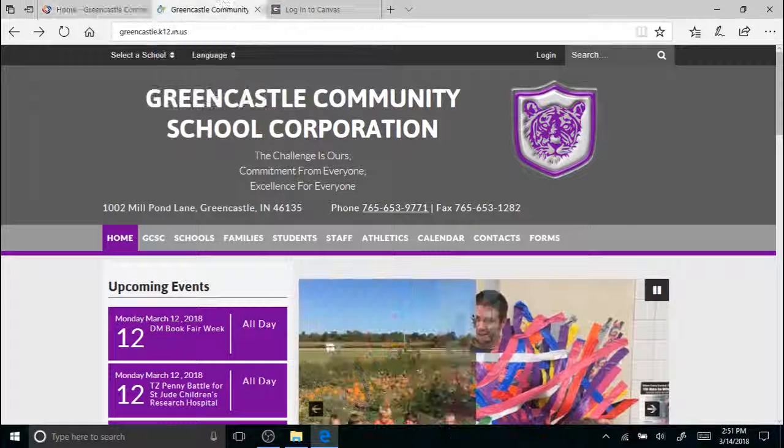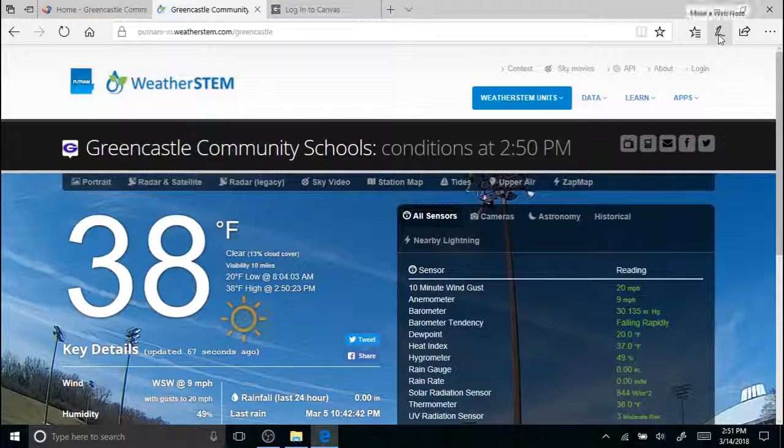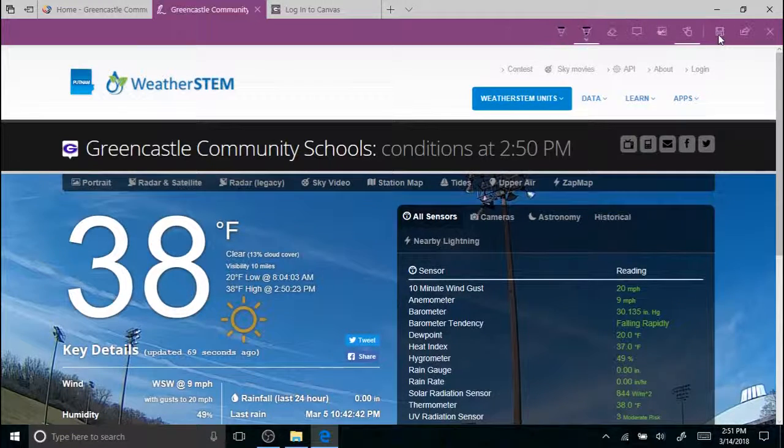Another nice feature is something called a web note, and that can be found on the toolbar right here. You can click Make a Web Note. If you would like to use your stylus, make sure that the option right here, Touch Writing, is enabled. And if I wanted to highlight or annotate in any way the Greencastle Weather STEM site, I could do that. So let's say that I wanted to circle this information. I could do that. And once I have done that, I have a couple of options.